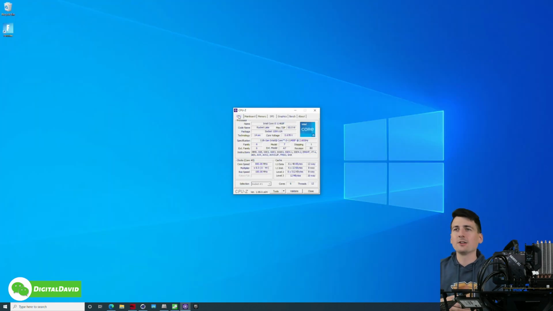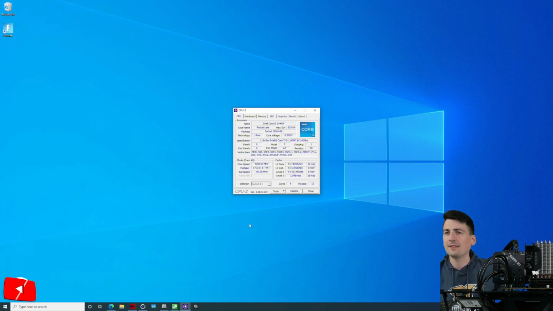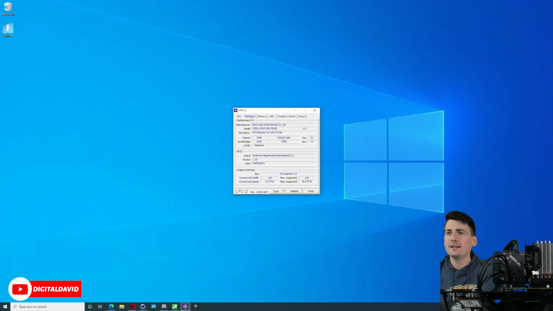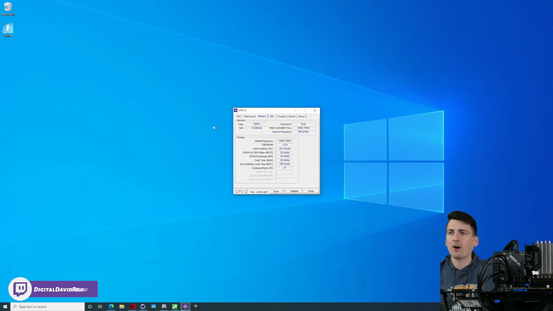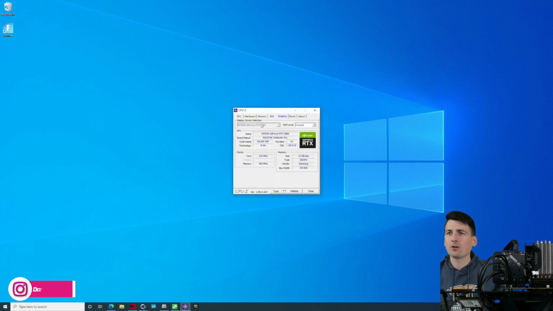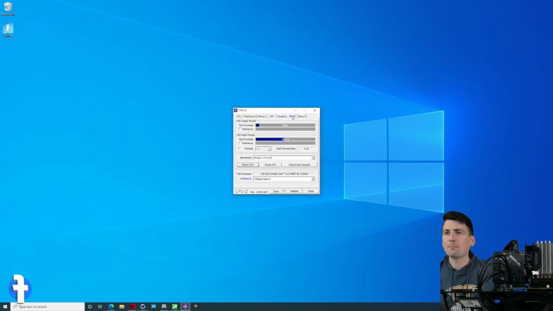So first up, we're taking a look at CPU-Z. You can see our CPU tab right here with more information on our processor. Feel free to pause it and look at anything else in more detail. Next up, you can see motherboard, same thing. Feel free to pause and look at our memory. SPD, nothing there. Our graphics card, RTX 3060. Then we have our bench test results.